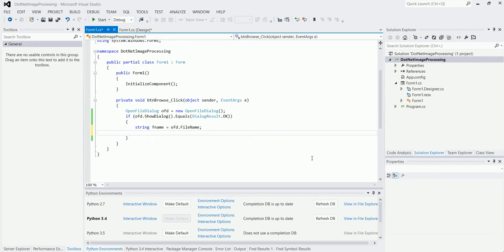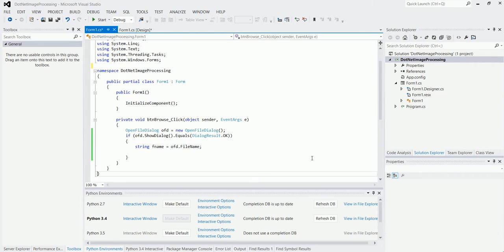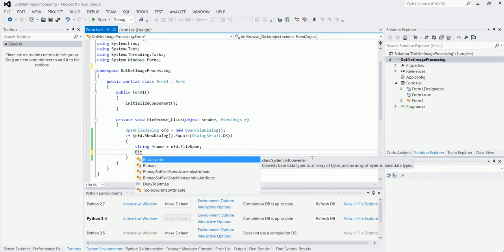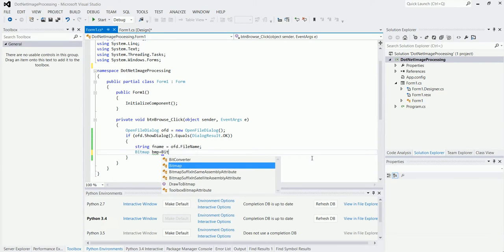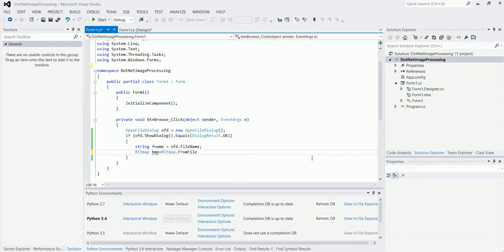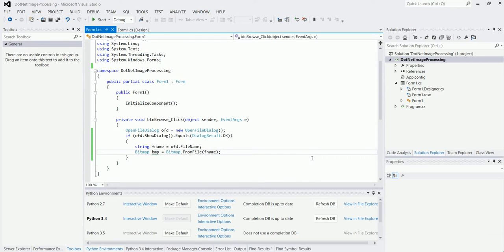.NET has a class called System.Drawing.Bitmap. We'll be working with that bitmap class extensively. So using System.Drawing will include that. Oh, it's already included. Now .NET has a class called Bitmap. Bitmap bmp is equal to Bitmap.FromFile(fname).